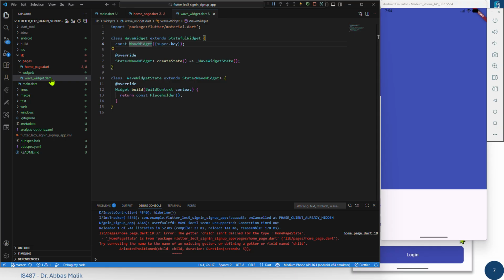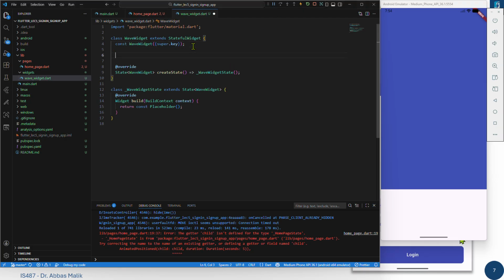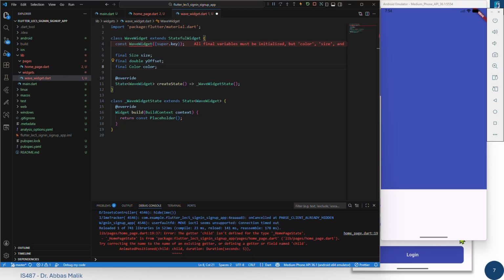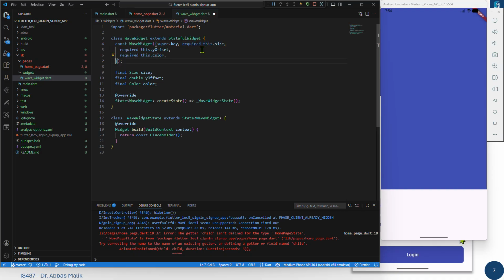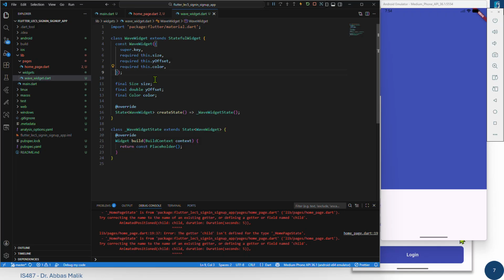Let me escape it. And then inside this widget, we need to provide the size and how much Y offset. So we need to provide this information. So I say, fine, now I will specify these things inside here. And then we also need to make sure that we are getting these values from the main page. So what is that? It is a size, actually the size of the screen. We also have a double, which is how much offset we want. I mean, we want to move, because this is our background color.